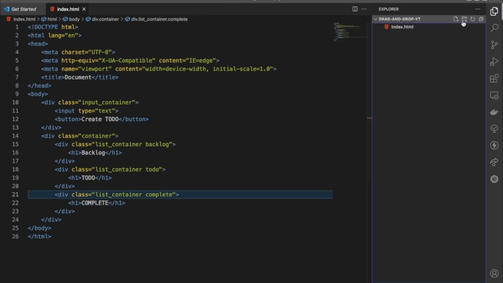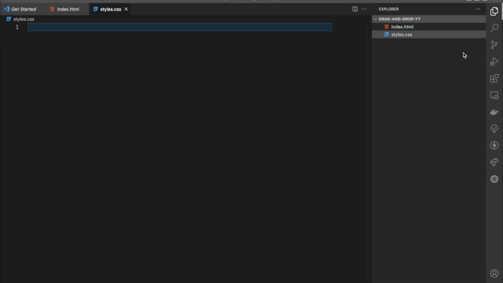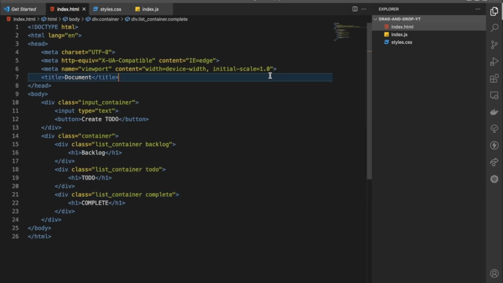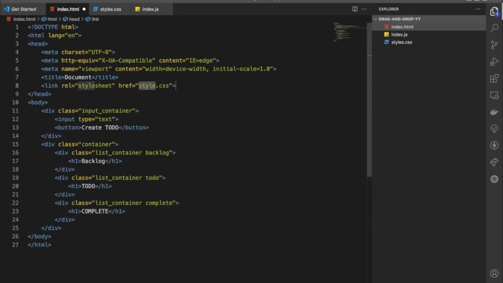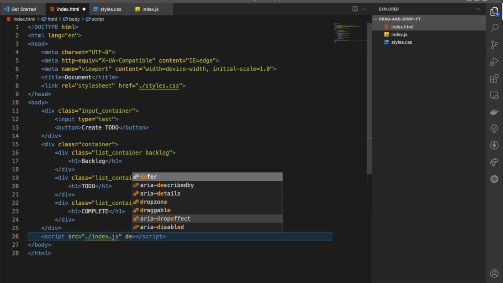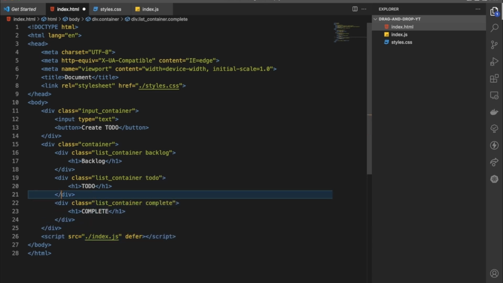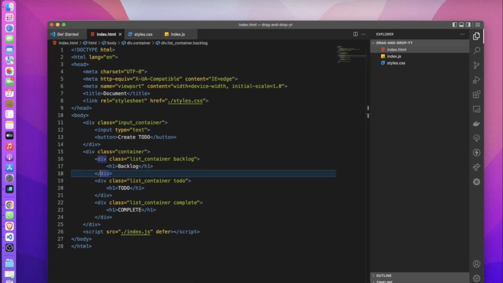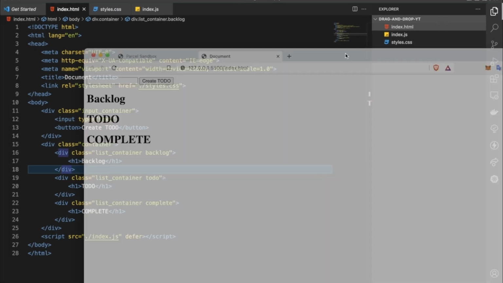And now let's create our CSS file. Let's call it styles.css, and then another one is going to be index.js. Let's link those files. Link CSS, style.css, and we are going to have a script as well, and this is going to be index.js, and I'm going to pass defer to it so that it loads at the end. Yes, so let's save it, and as of now this is how our screen looks.